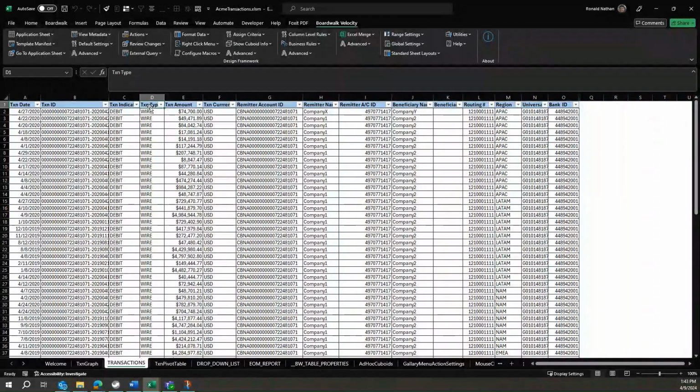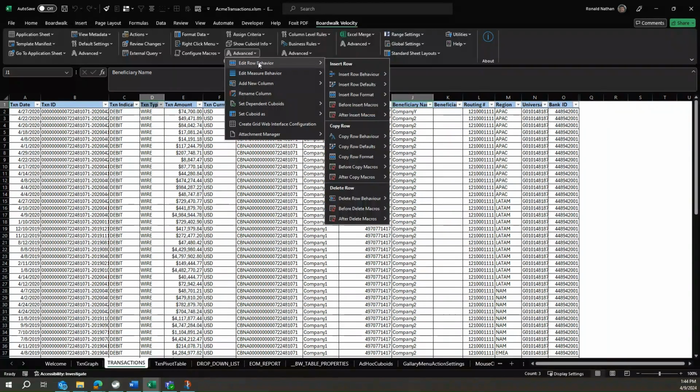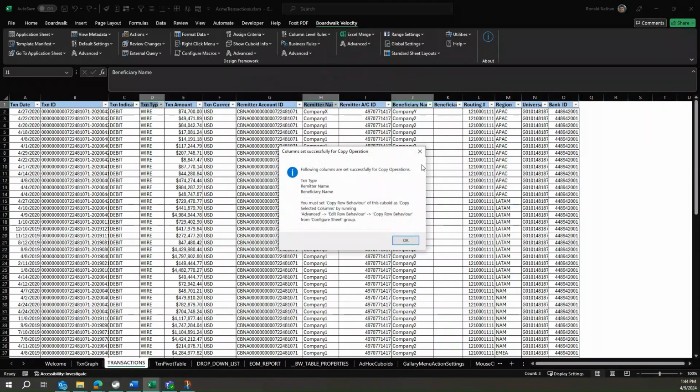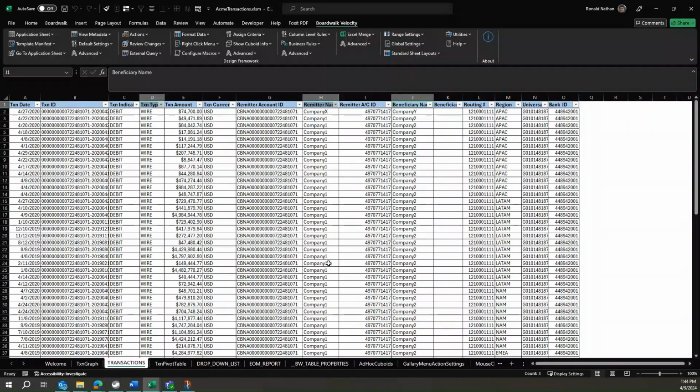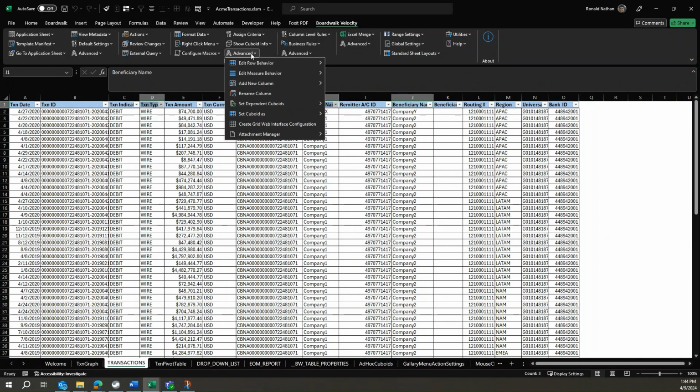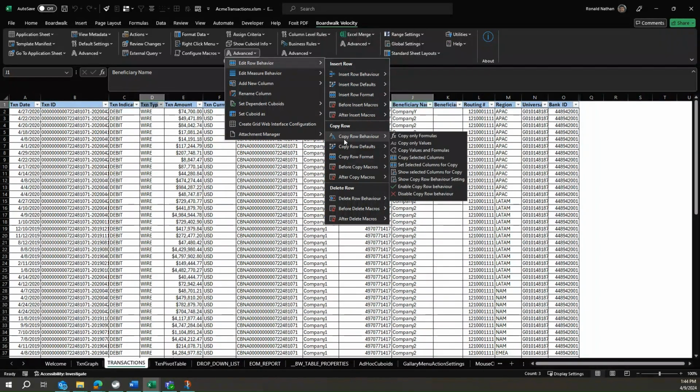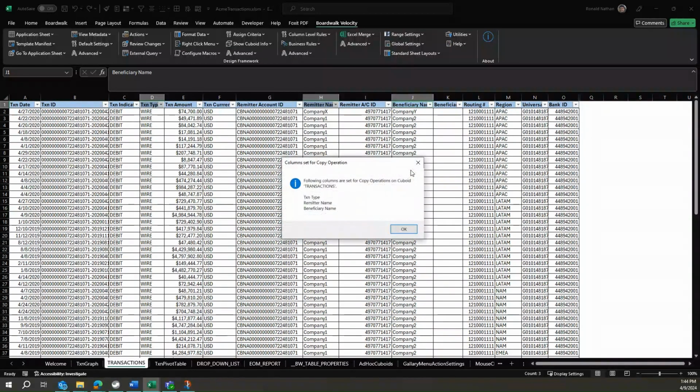To set the columns that need to be copied, first select the columns by clicking on the headers for that column. Let's select Transaction Type, Remitter Name, and Beneficiary Name as the columns set to be copied. Then select Set Selected Columns for Copy from the Copy Row Behavior menu. An informational pop-up indicating the columns have been set appears. Click OK to continue. Anytime you can go back and verify which columns have been set to be copied. You can do so by selecting Show Selected Columns for Copy from the Copy Row Behavior menu. A pop-up showing the columns appears. Click OK to continue.